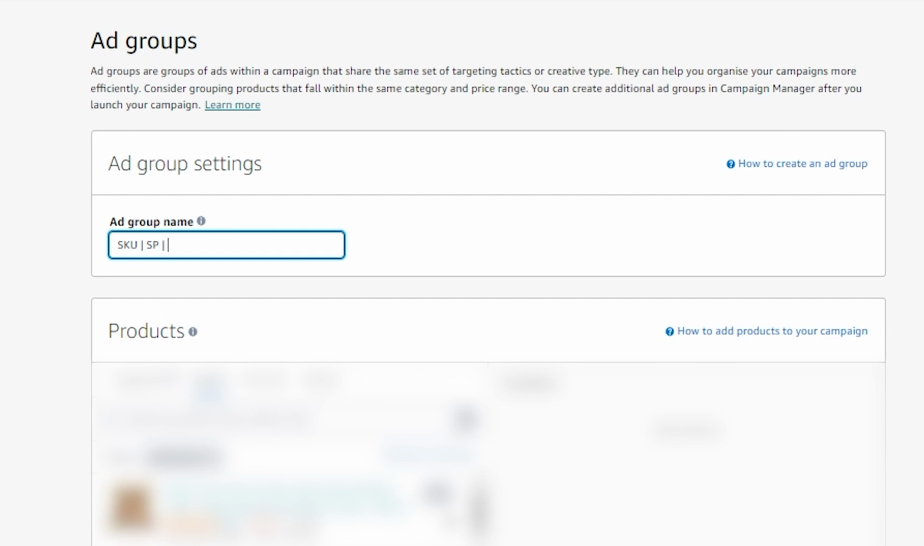Then I'm going to put the country that we are going to be targeting, so UK. And then I'm going to type in the targeting strategy. Sorry, we're going to be doing auto. And then I'm going to be doing the bid, which is manual bid. So this is what I would name it, something like this, just so we know all the variants.